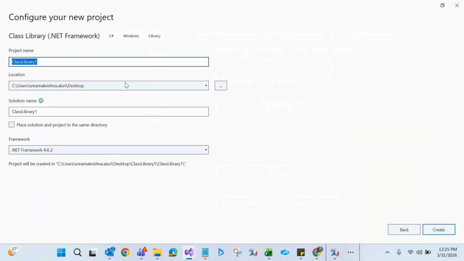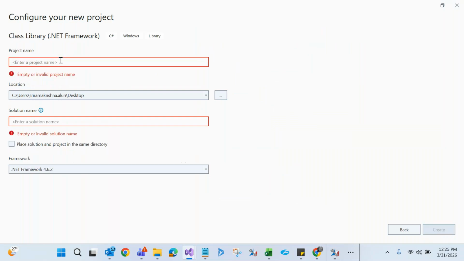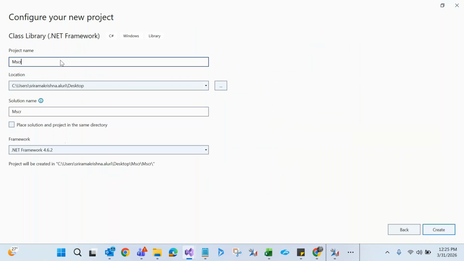Click next. Here you need to give the project name. I'm giving it MSCRM.Plugins.Batch4. You can give any project name which you want, but it should be meaningful. You cannot give it something like Venkat plugins. If you are working in a real-time project, you have to give meaningful names.